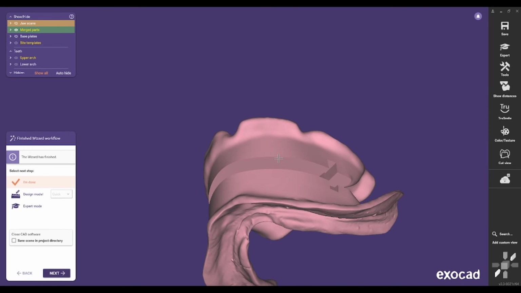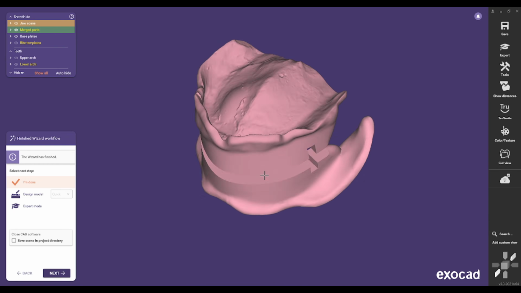Today, we will be learning how to make digital baseplate with wax rims in Exocad 3.3.